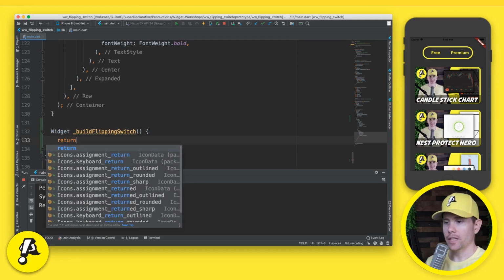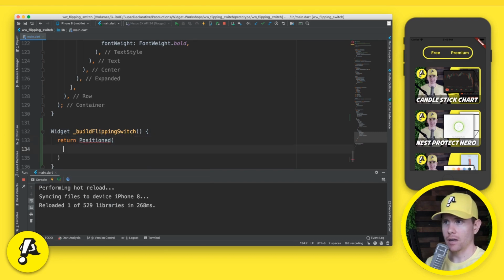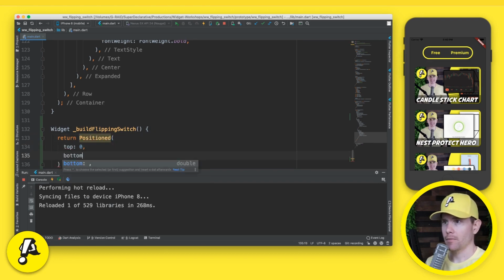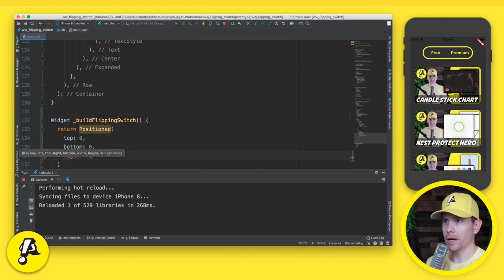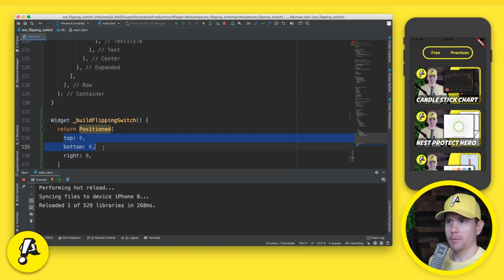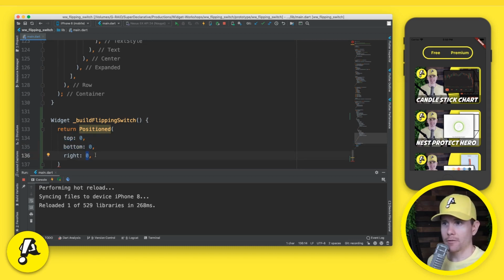We're going to explicitly position our flipping switch within the stack. So for now, we're going to say top, bottom are 0, right is 0. With top and bottom being 0, it forces our child widget to be exactly as tall as the stack. By setting the right value to 0, it pushes it all the way to the right of the stack.